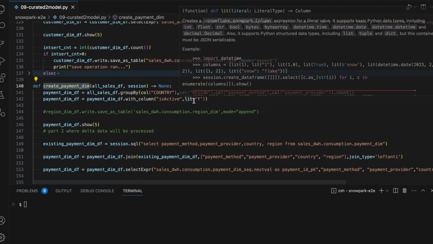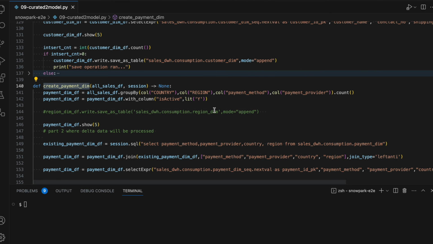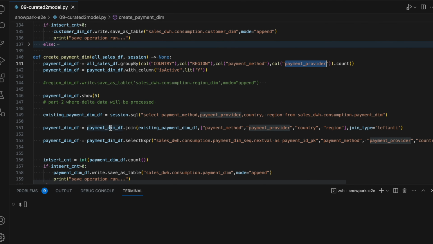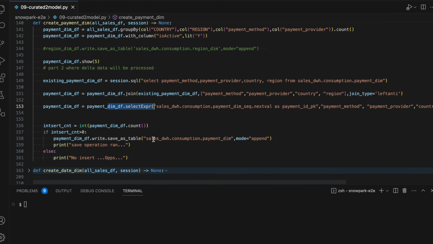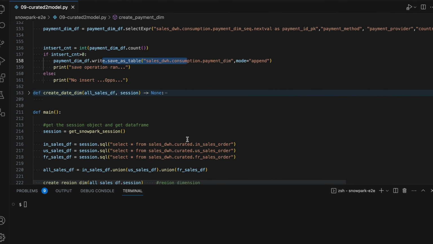Next, we are moving to the payment dimension where the payment method and the payment providers are captured. Here, for each country, each region, we are trying to check payment method and payment provider and check if the payment provider is already available in the dimension table. If yes, then exclude. If not, be part of the data frame. Finally, save the data into the payment dimension table.